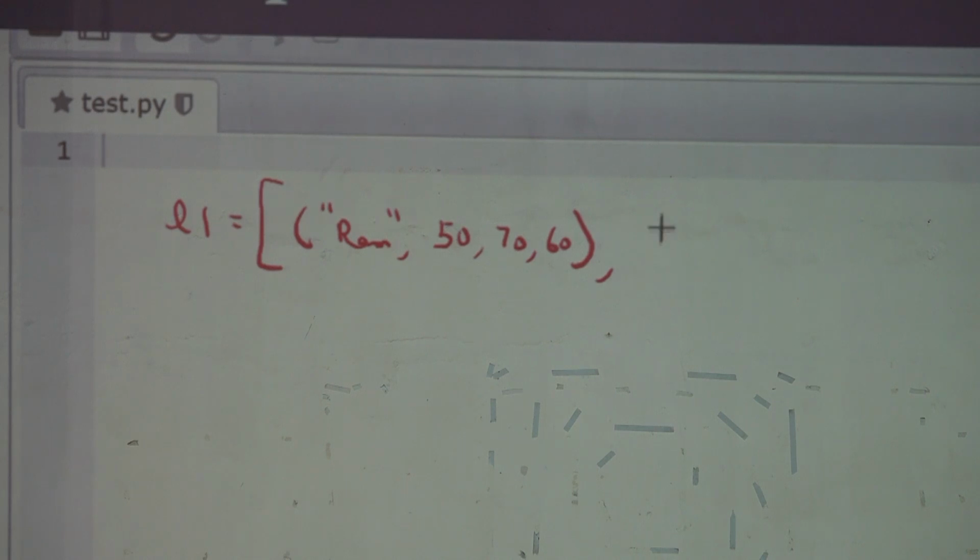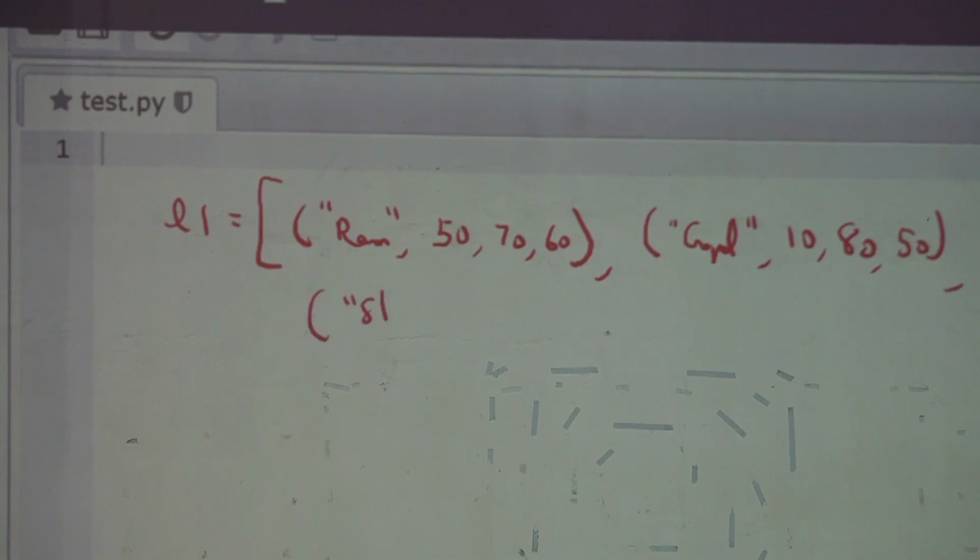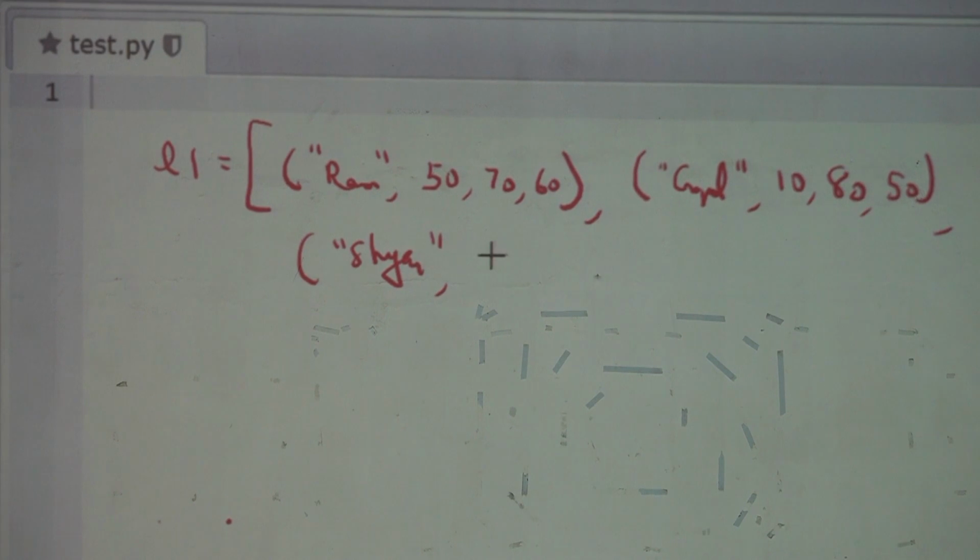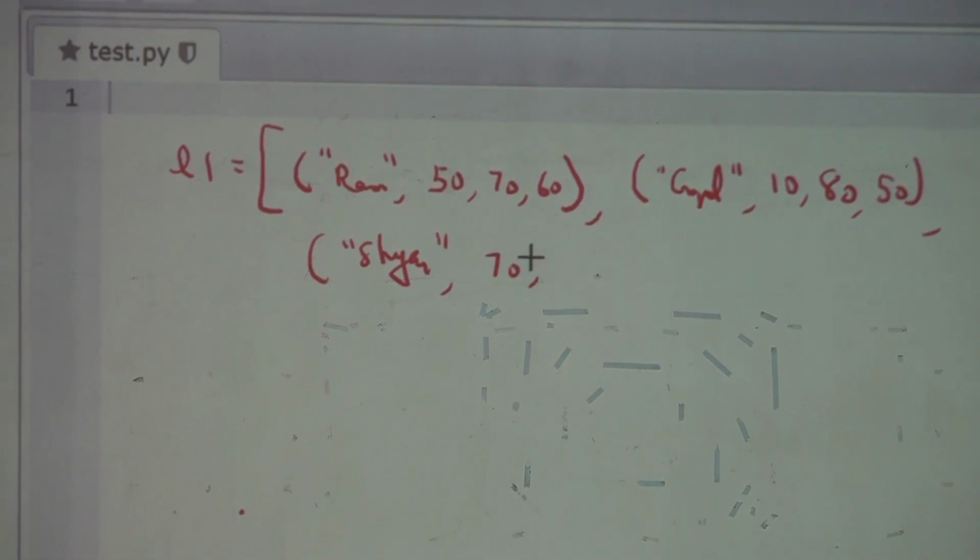Okay. Let's say now there is another student whose name is Gopal. His marks are 10, 18, 50. Another student. Then we have a third student, Shyam. His marks are 70. And this is my list. So you can see the tuple also can be mixed. It need not be all alphabets or all strings. It is a mixed.